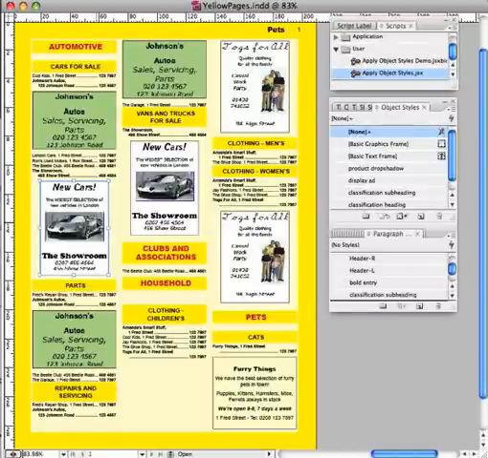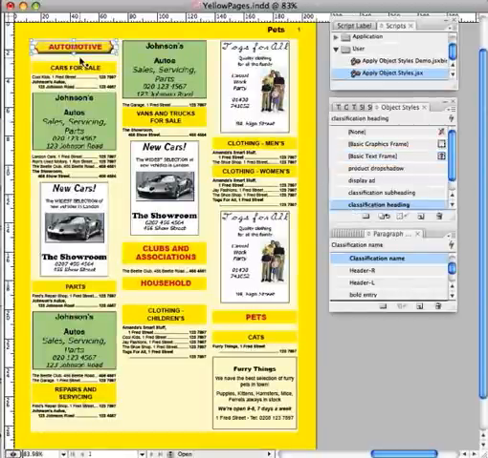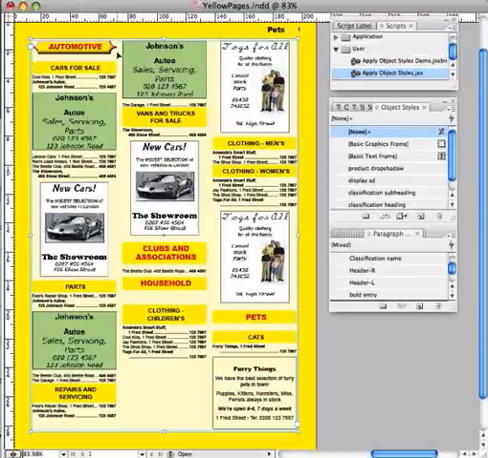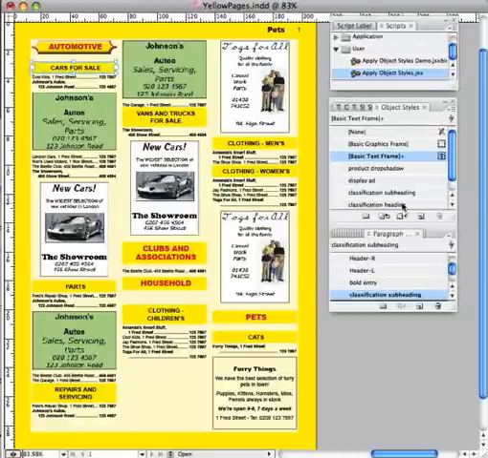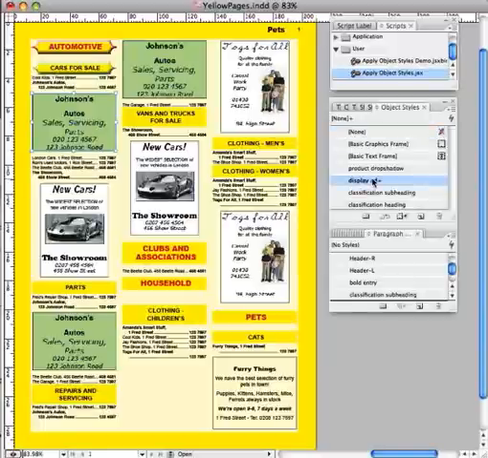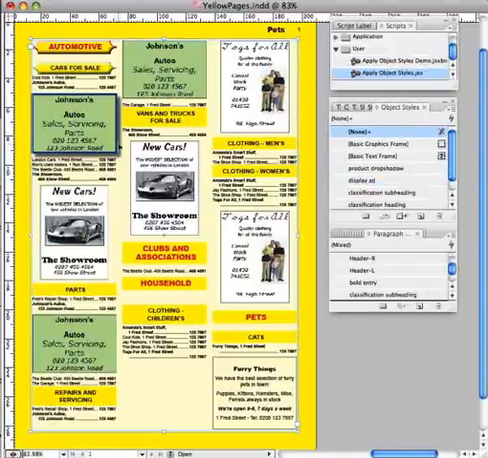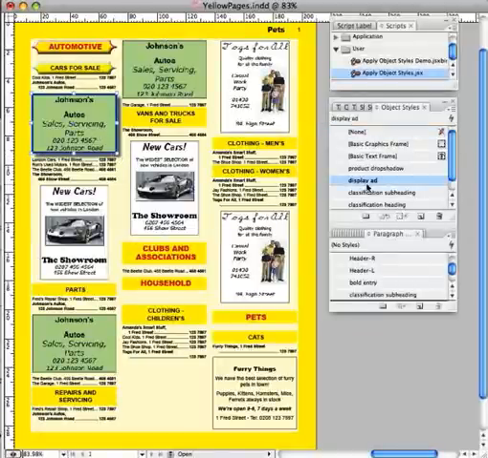And what we want to do is make them look more interesting. So, as an example, for the main headings, we've set up an object style called classification heading, and if I click on that, you'll see that it changes the way that heading looks, so it's much more interesting. And obviously we can do the same with our subheading and with our graphic boxes, our display ads. So these have a nice blue border with a nice drop shadow. And let's have a quick look at our object style to see how they work.